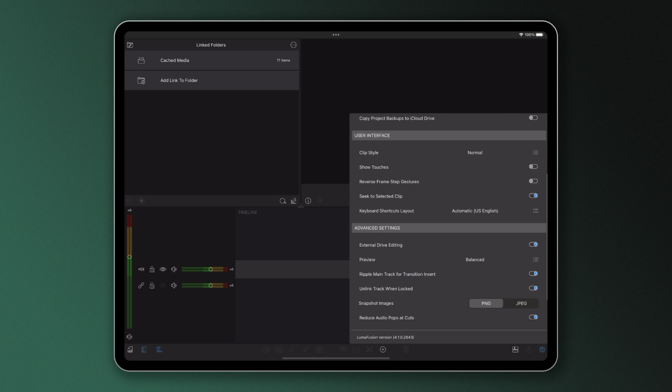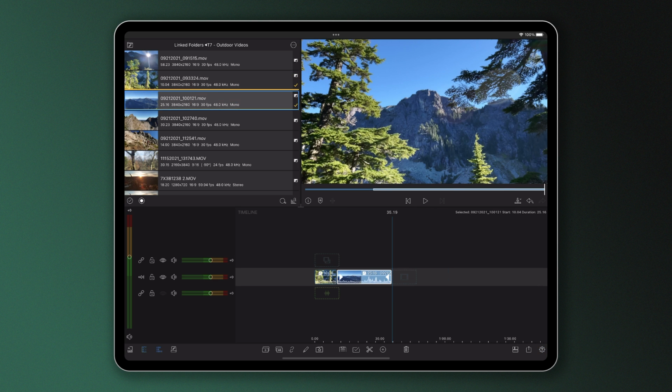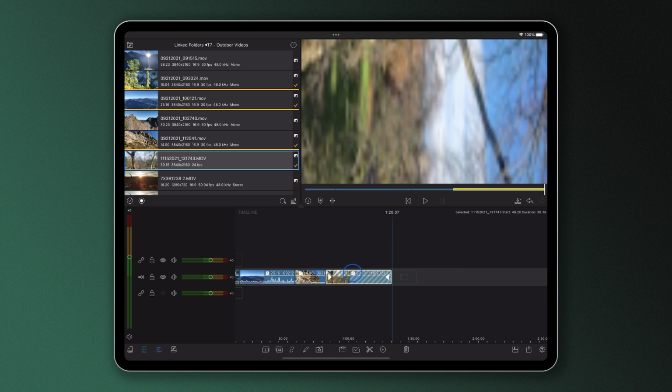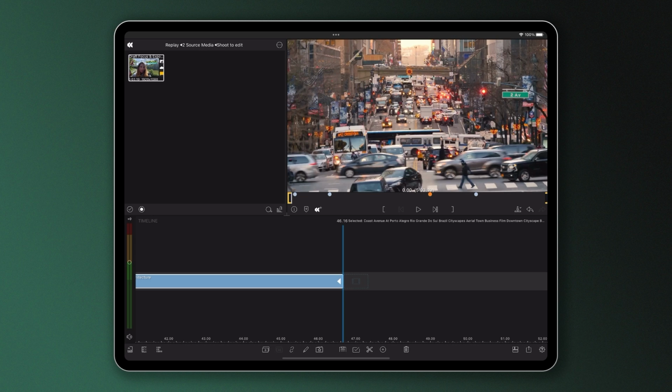Note that clips that need access to media on an external drive will show a small external drive icon on them. When the drive is not available, the clip will still show the external drive icon, but will also show stripes to indicate missing media. If you import a media file that's not supported in LumaFusion, you'll see a warning with an exclamation mark to show the file is not compatible.